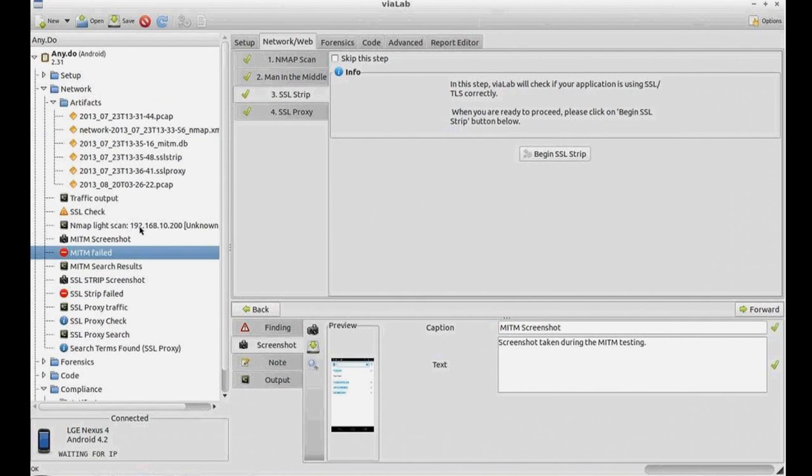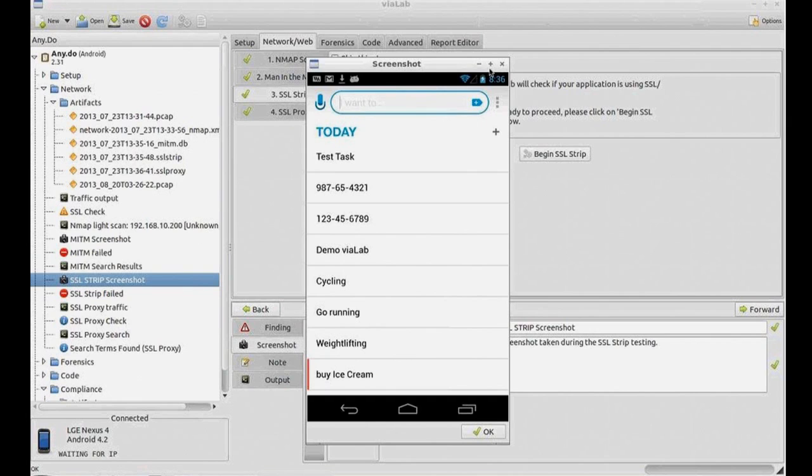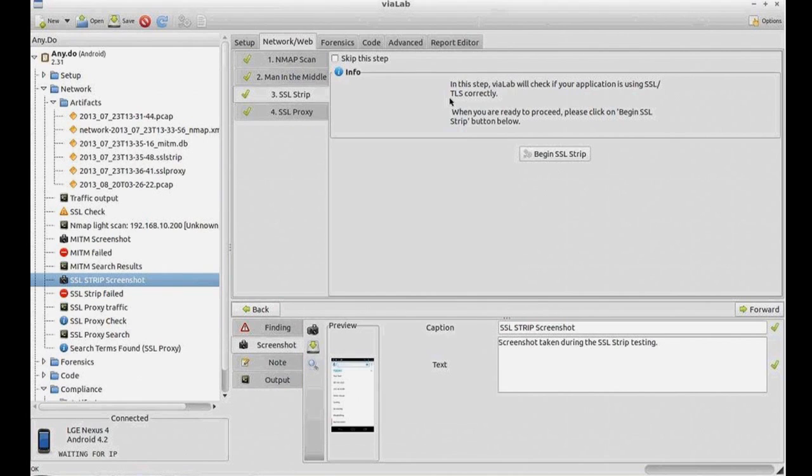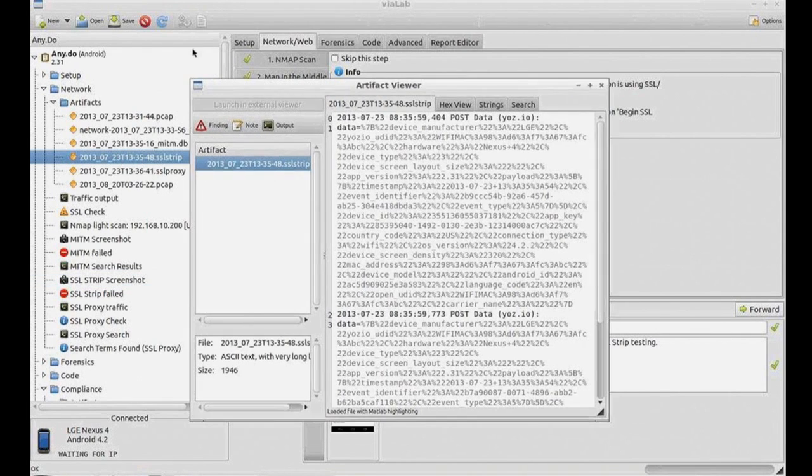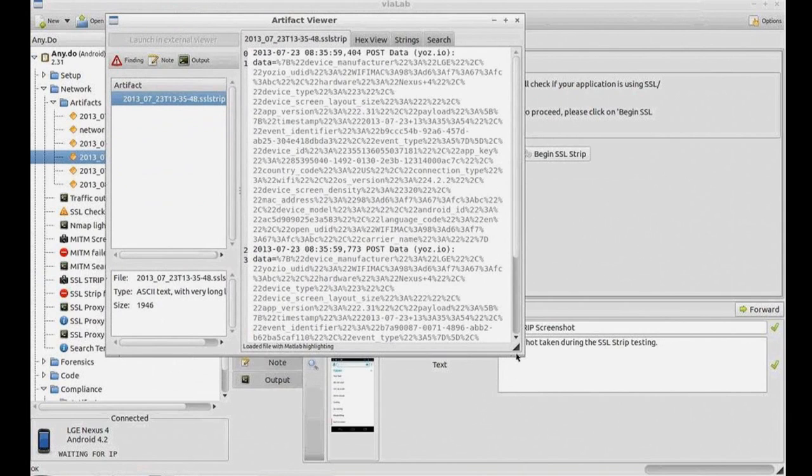SSL strip is a related attack that attempts to downgrade HTTPS traffic to HTTP in order to intercept data in clear text. And in this case, SSL strip actually failed as well. Once again, the screenshot shows us that the application continued to log in through this attack. And if we double click up here on the artifact for SSL strip, we can see all of the data that was intercepted during that attack.